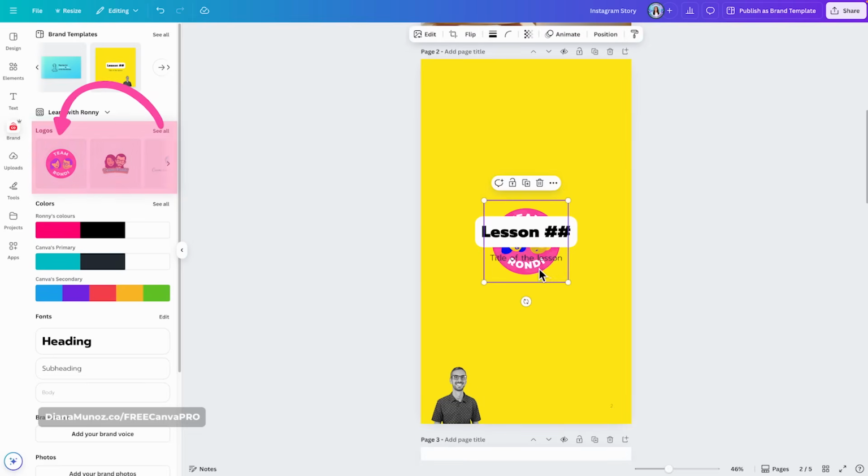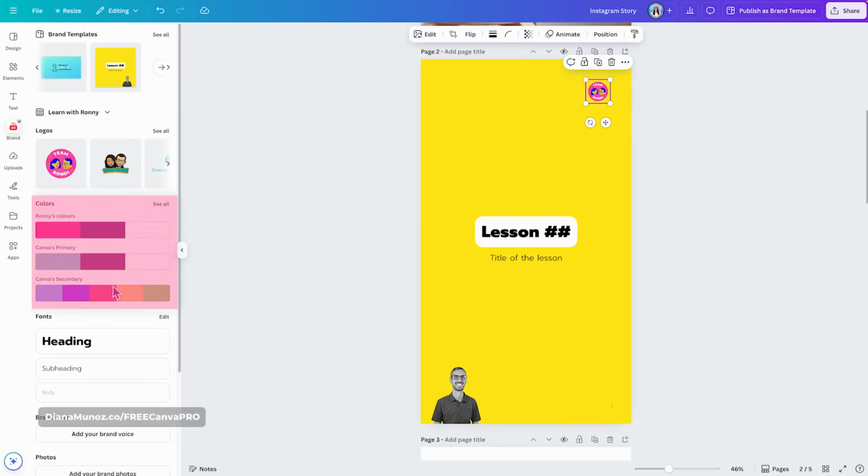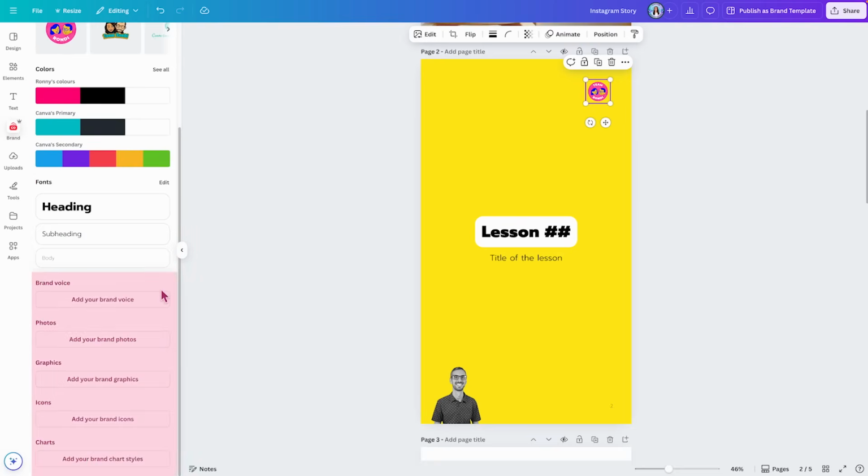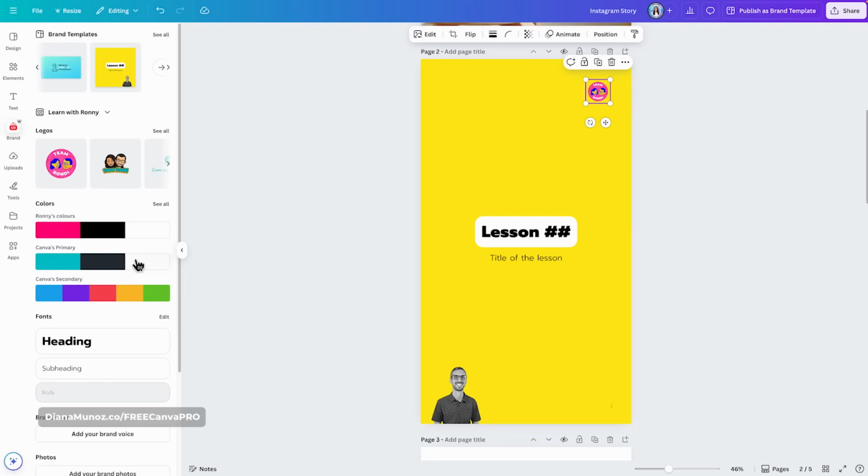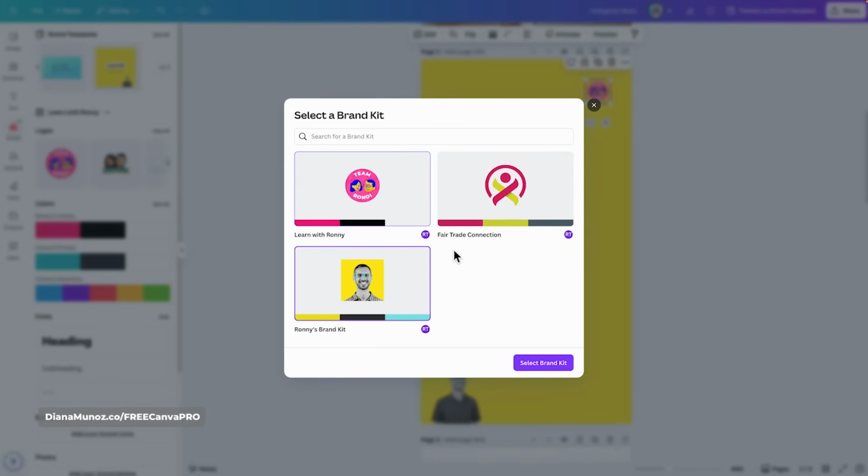You also have access to your logos, branded color palettes, branded fonts, and if you have set your brand voice, photos, graphics, icons, and charts, they will also be available from here. And you can use more than just one brand kit from here. You can click on this arrow and then you can select another brand kit from here.